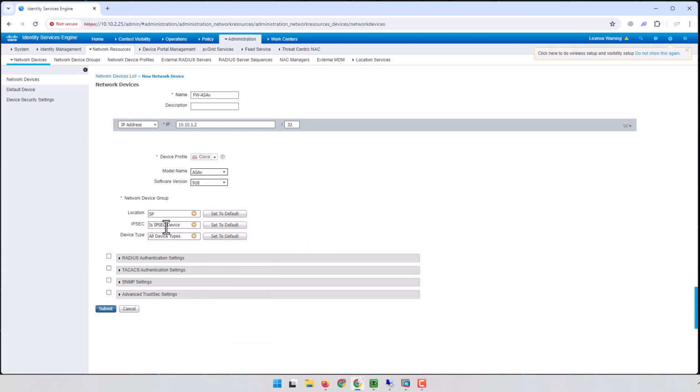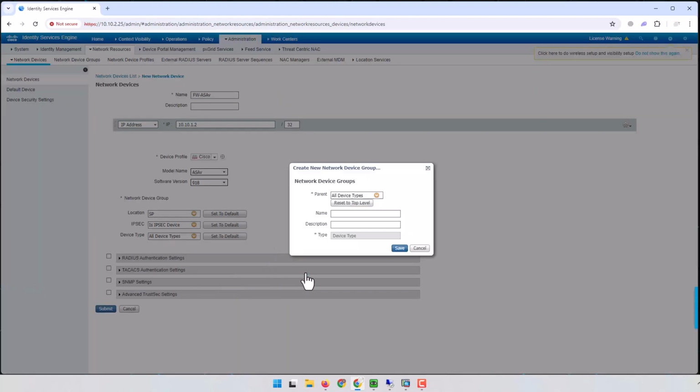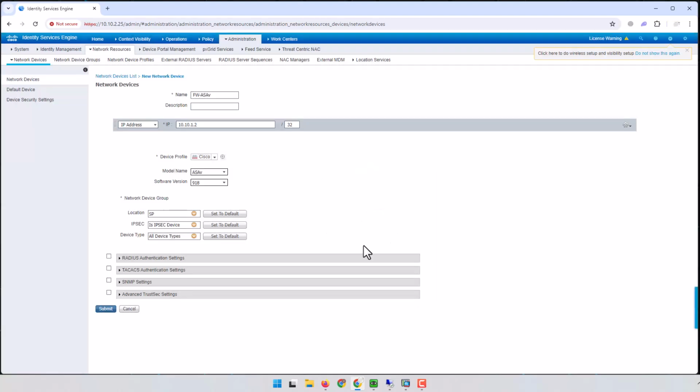And then this is the IPsec option, of course, yes or no, whether it's an IPsec device. And for device type here, you can see that I just created many different device types. It is very good to create this device type because in the future, when we are going to create some policy set, I'm going to use this device type to select the device. For that also you can just click here and give a name for the device. Now I have that, and it's ASAv.